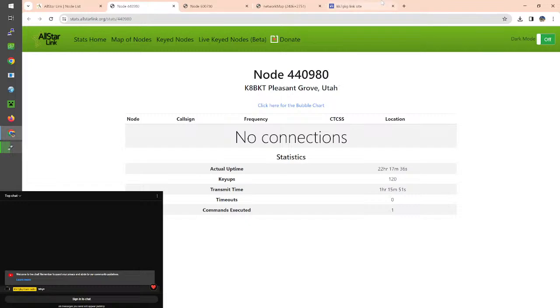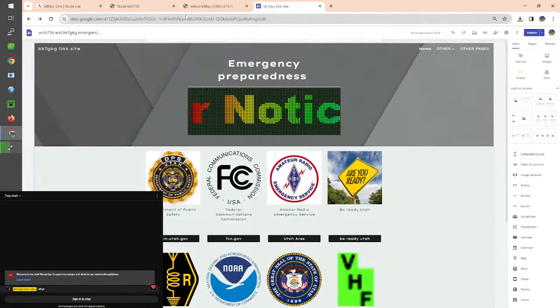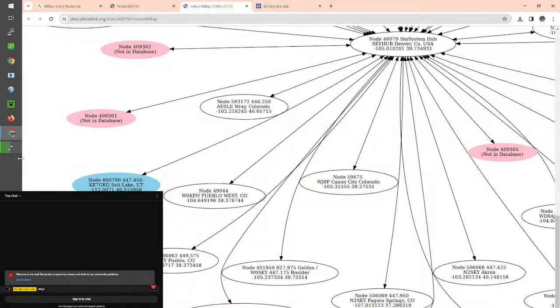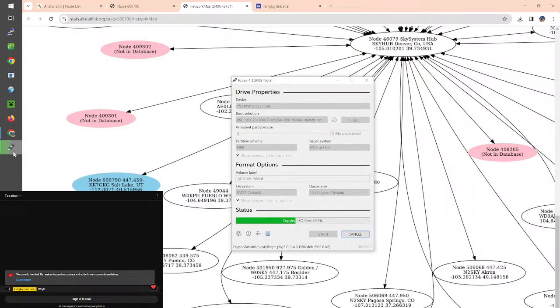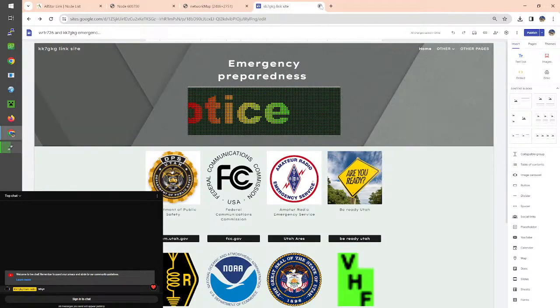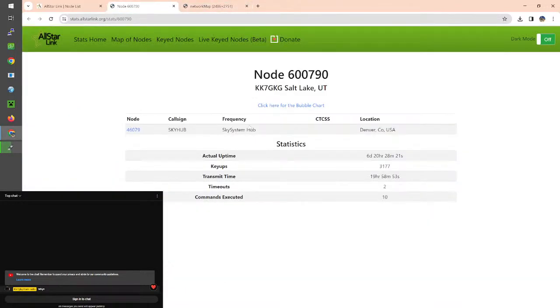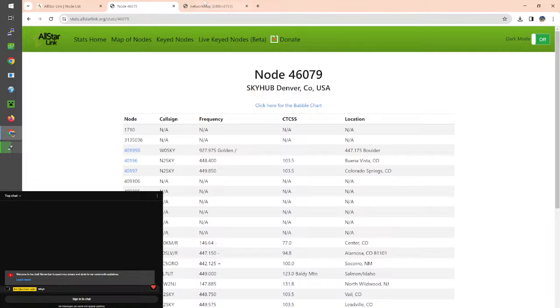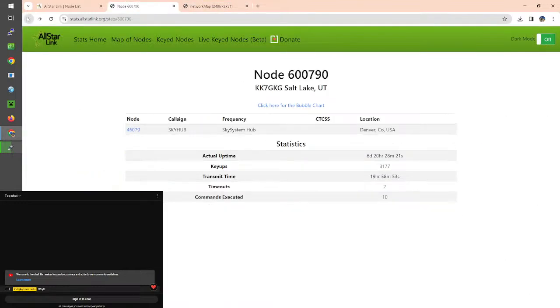So Rufus is 50% there, or so. You can really see how many times my repeater's been keyed up: 3,177 times. It has 19 hours of transmit time, has been timed out twice, and 10 commands have been sent through it.